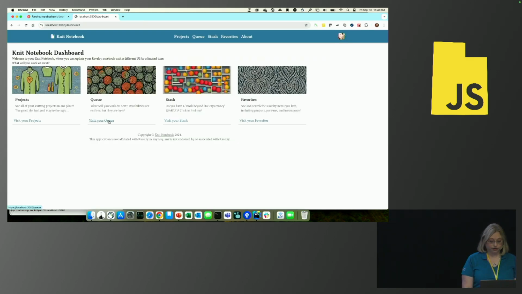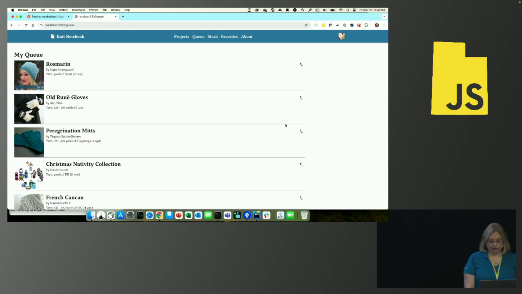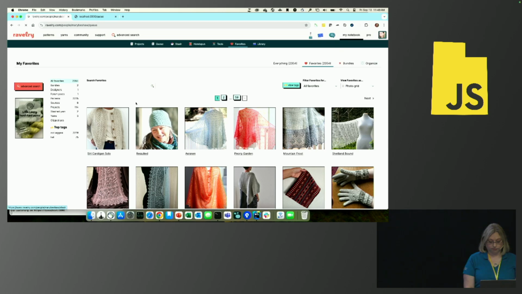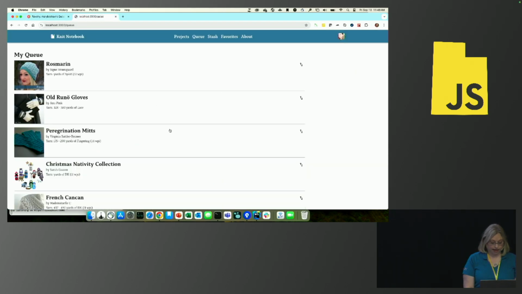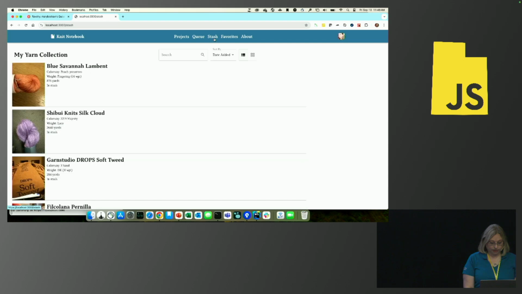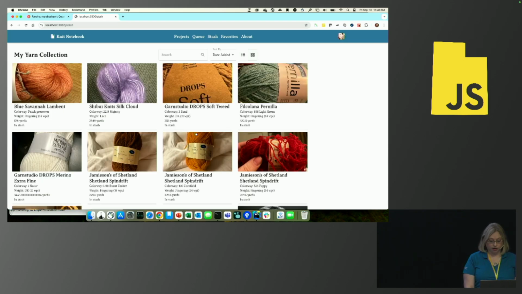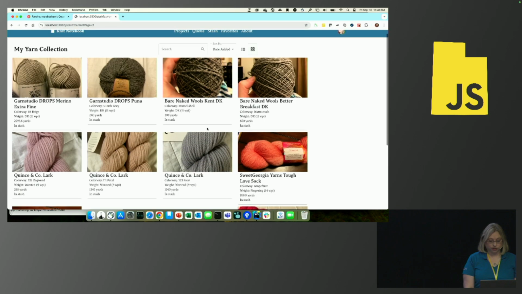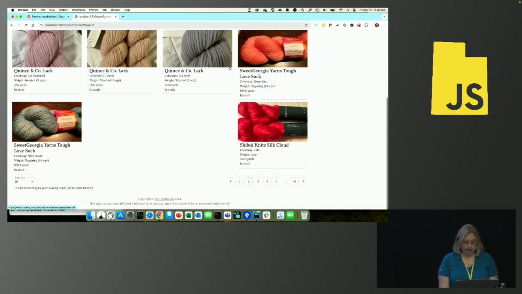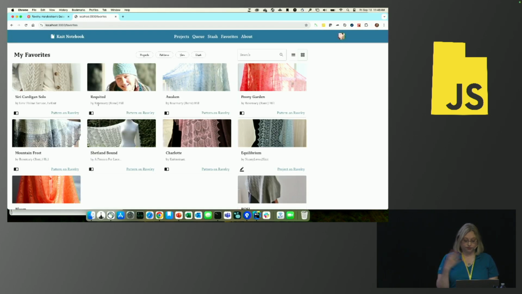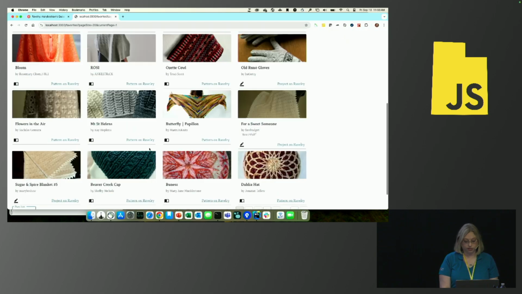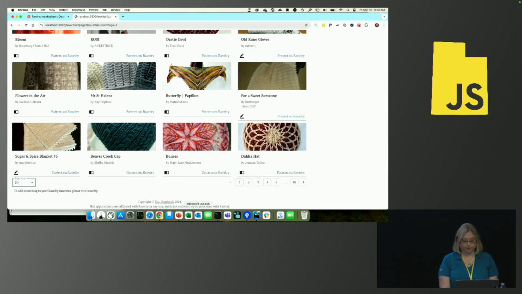And so I have my queue, and I can resort it, and it actually works and saves it. And then I have my stash, which is a search result. I've got all my yarn here, and I've got my pagination and sorting and a different display style, like we talked about. And then I have my favorites, which are the favorite yarns, favorite patterns that I want to make. I think they're really cute. And I've got my pagination again and my page size.